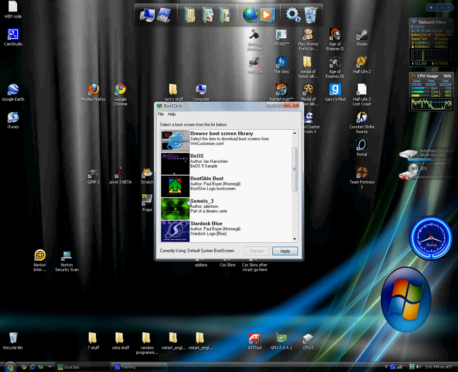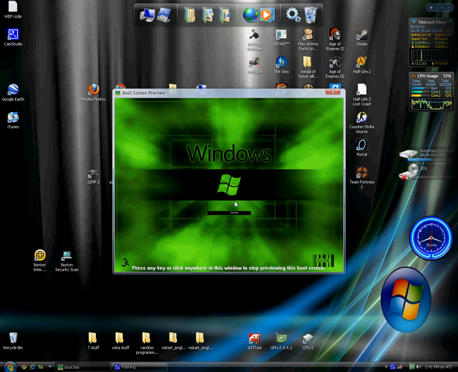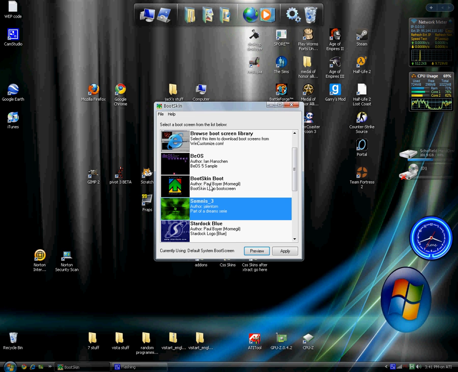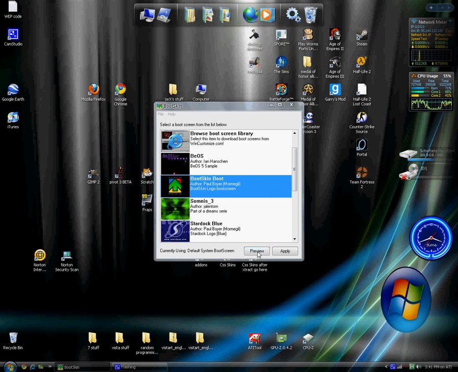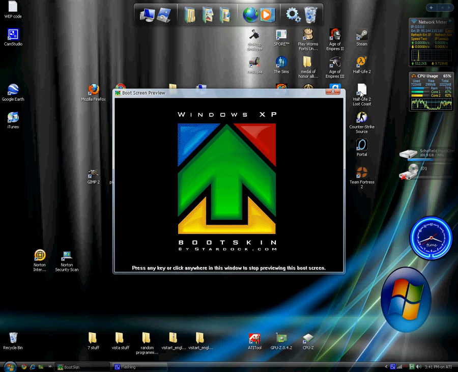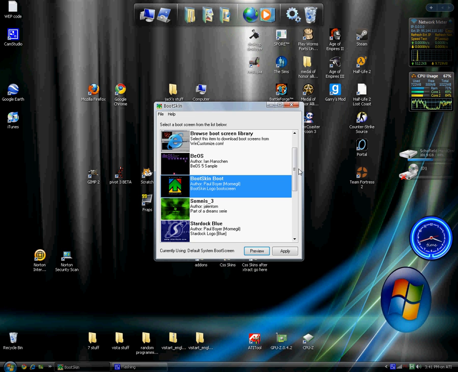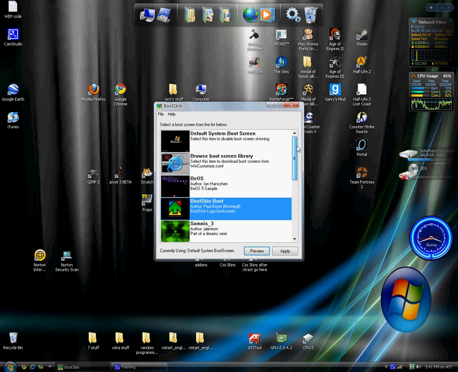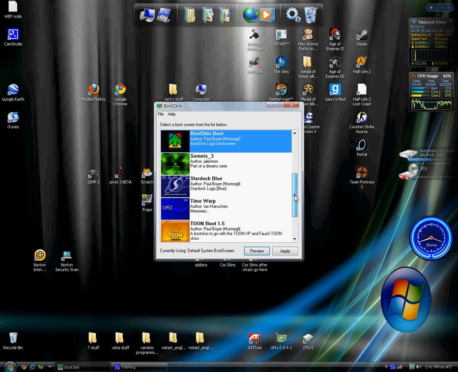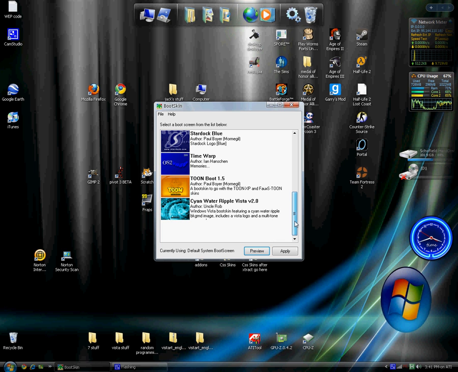And there's some default ones. This is one I downloaded. Preview, like that. And it just loads like that. And there's loads you can download. It's really easy. There's Bootskin Boot. There's loads of them. It's meant to be for XP, but I think you can use it on Vista. I'm not sure. I'll look into that and update it in my description.